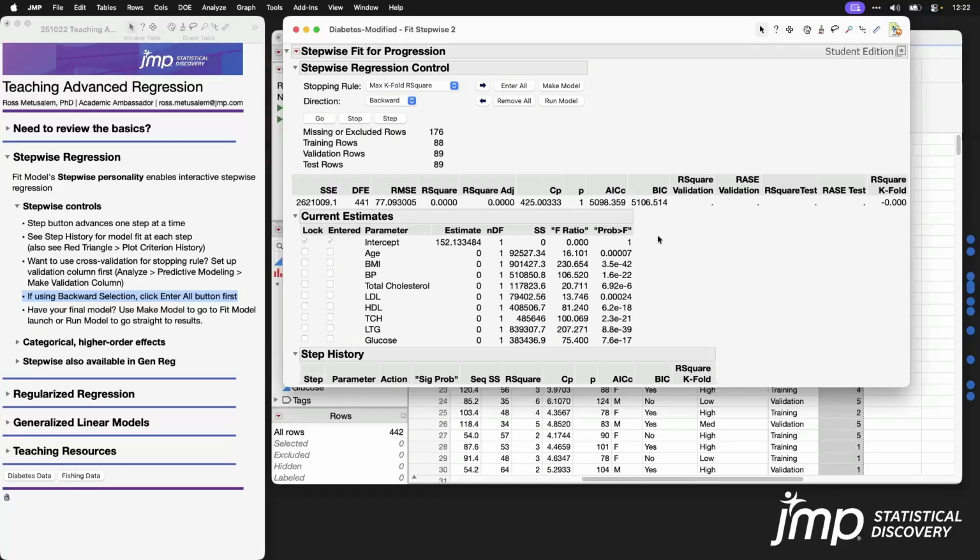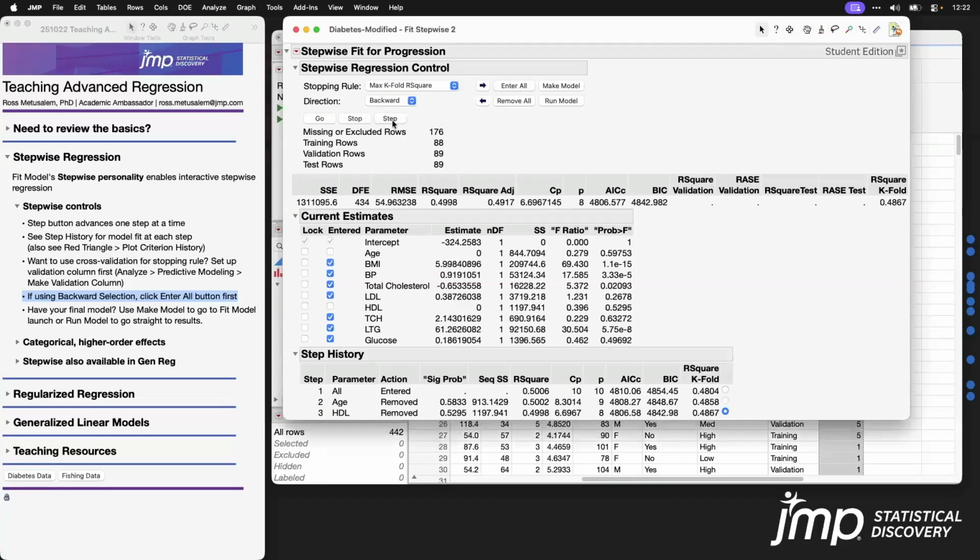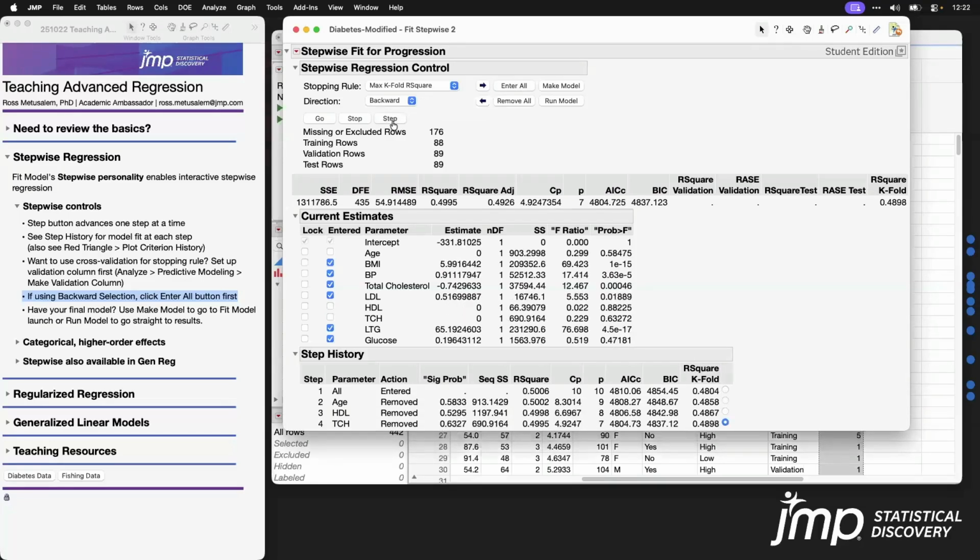And that's because by default, we start with no terms entered into our model, which we can see right here. So what we should do first is click the Enter All button, and then we can start stepping through backwards and removing terms one at a time. Just a little gotcha. If you select Backward, make sure to immediately select Enter All. I've found for myself, once you've done it enough, it's basically muscle memory. As soon as I hit Backward, I just immediately click Enter All before doing anything else.